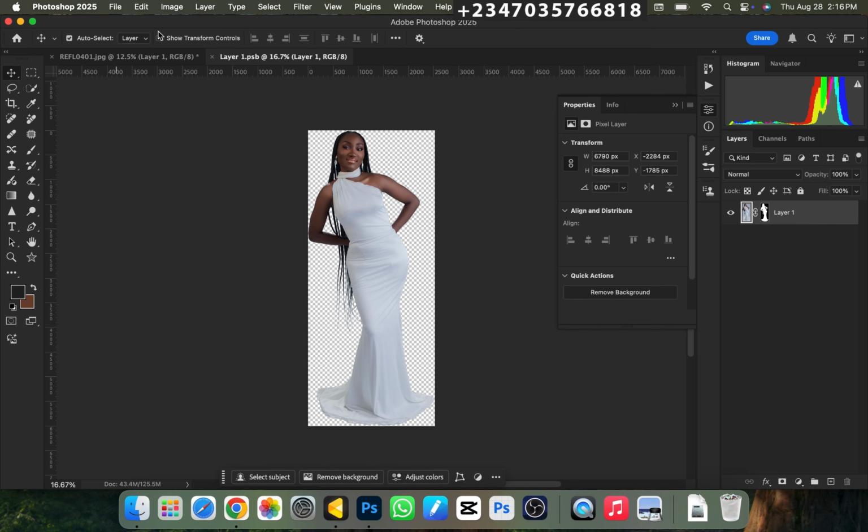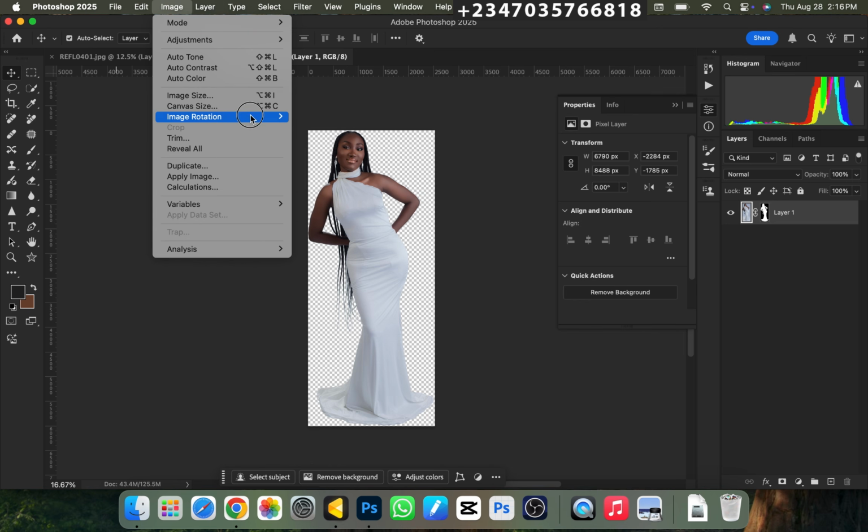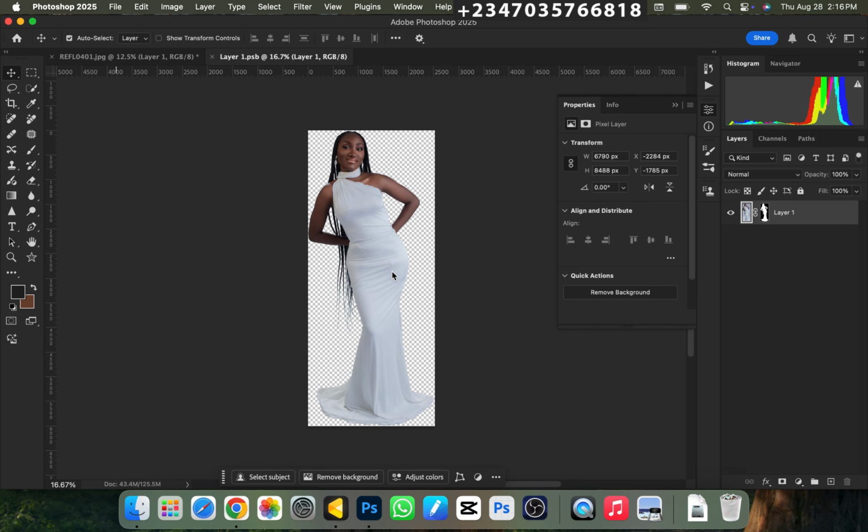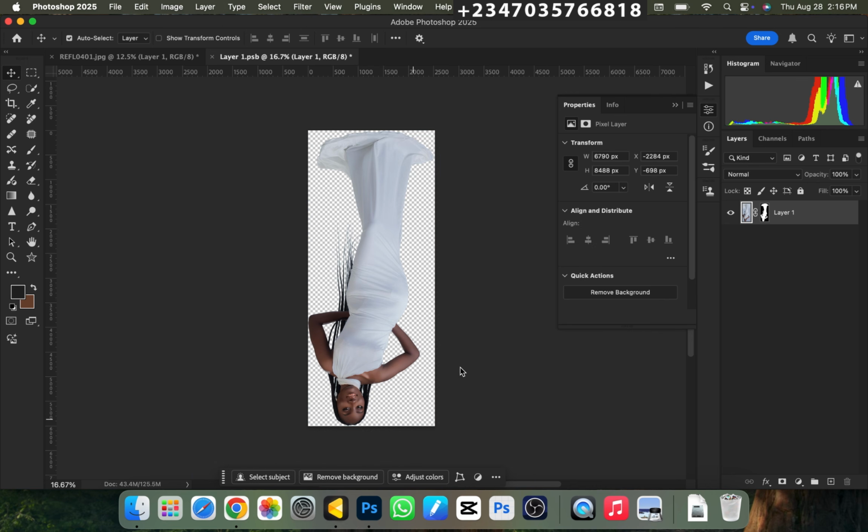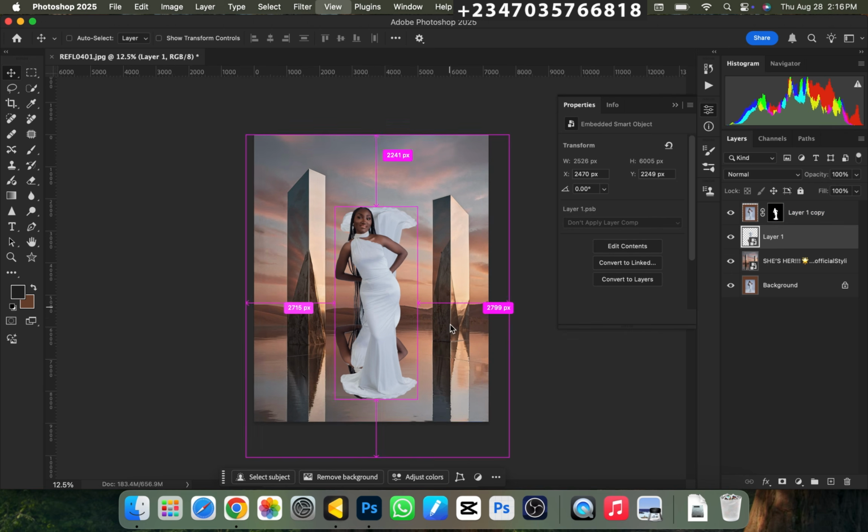So here's the picture. Now go to Image, under Image go to Rotation, and come down to Vertical. Click on Vertical and wait for it to load up. As you can see, it rotates the picture upside down for you. Press Control S to save. Once you save and close this document, it's going to load up in the other document as a rotated image, as you can see right now.